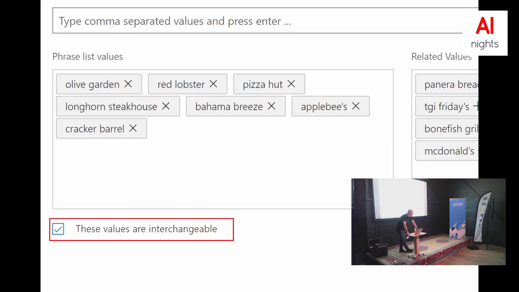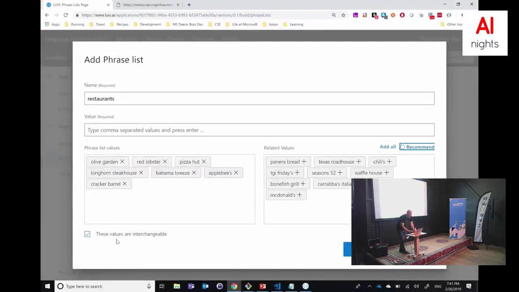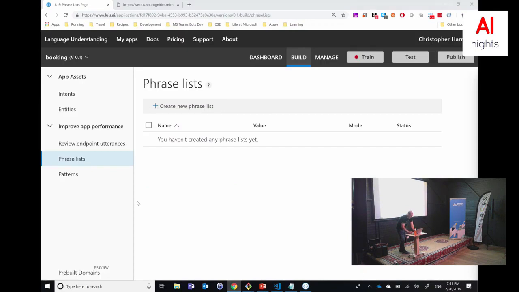That at least when I read that, I see interchangeable as meaning the same thing. And one restaurant name doesn't necessarily mean another restaurant name. But in this case, because of the fact that they're both restaurants, they are interchangeable. You'll take that check out if, for whatever reason, you were putting in some values, but they weren't necessarily related to one another. I don't have a good example of that, I'll be honest with you.